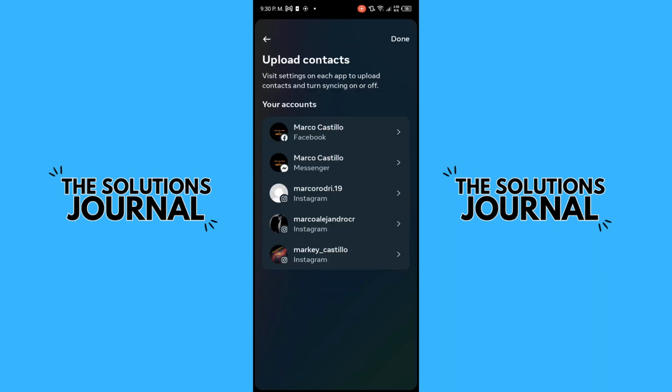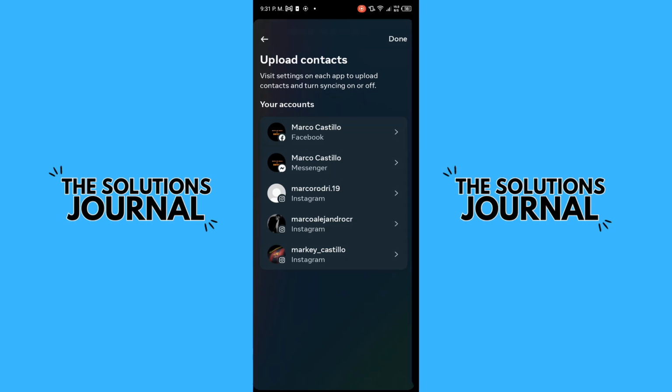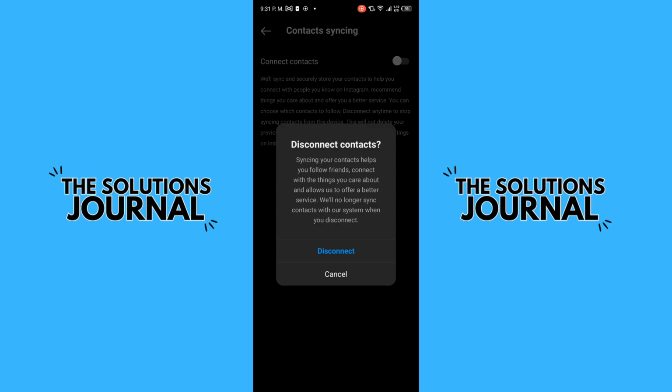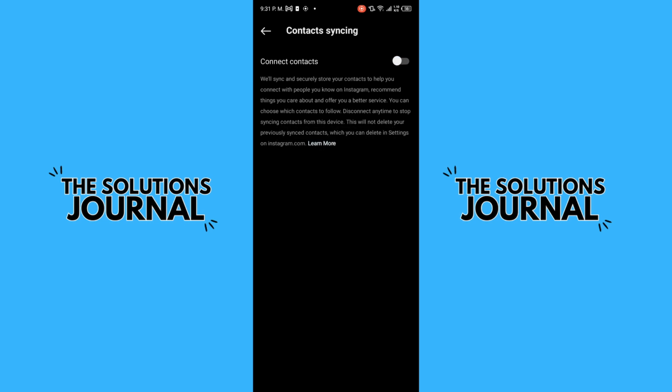After that, you need to choose the account you want to disable this option for. For example, on this account I have this option disabled, but when you have this option activated, you get a blue button here, and the only thing you need to do to disable the option is pick it, and that's it. You pick disconnect, and that's it. You disable the option of contact syncing.